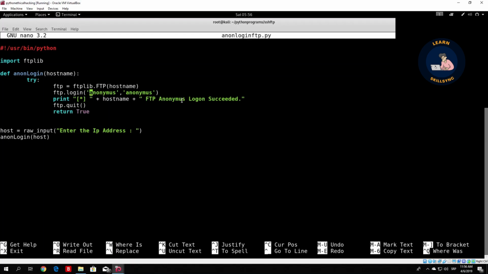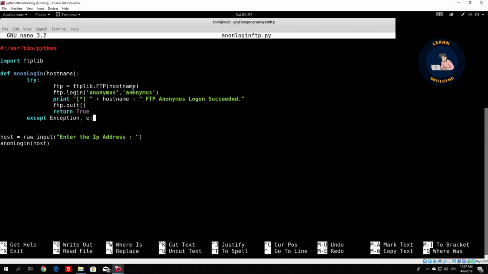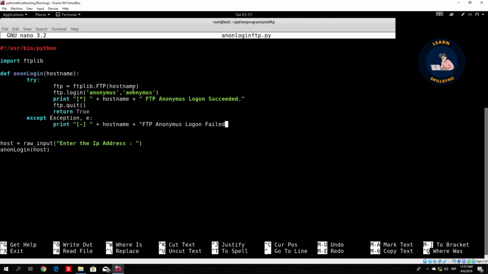So if this works, we will get this printed out, and we will know that the anonymous login is enabled on the target system. If it doesn't, however, we will just expect any error, so we can just do except Exception as e, which stands for basically any error that occurs during this connection try. We want to just print, let's use the double quotes, since we use the double quotes in the upper part, plus hostname plus FTP anonymous logon failed.